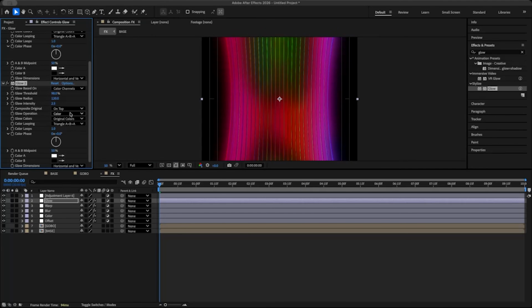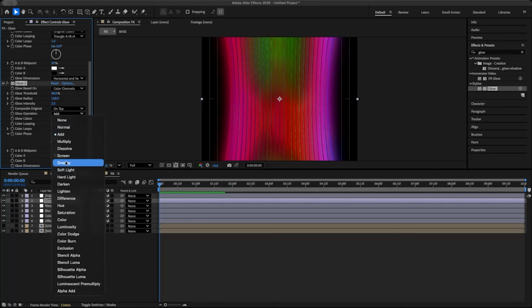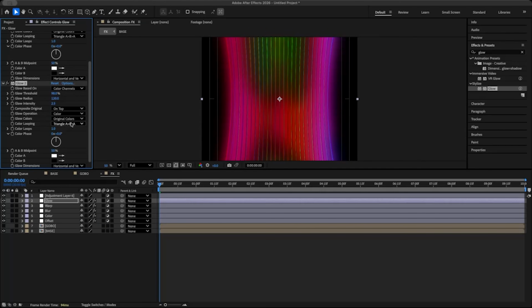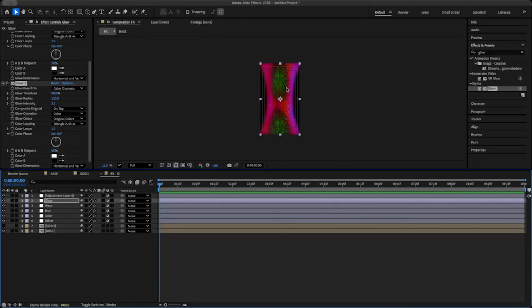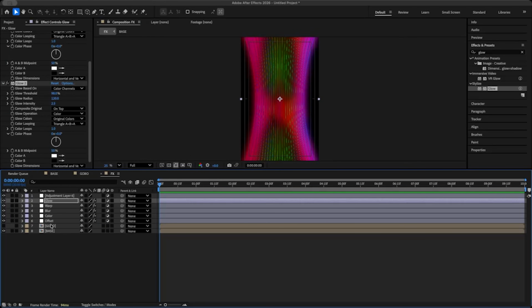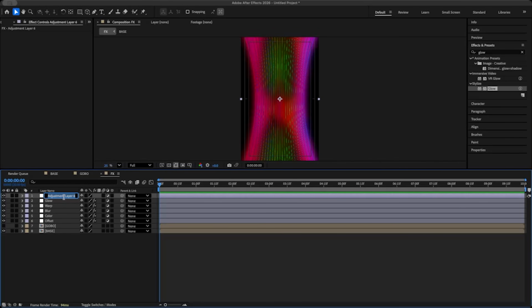I don't want to blow this out with the add blend mode. You can see where all the brights just start really bleeding together. So let's change this to color. Everything else can stay the same. It looks pretty weird right now, but this is where that gobo is going to come into play in a second. So let's just use our last adjustment layer here.